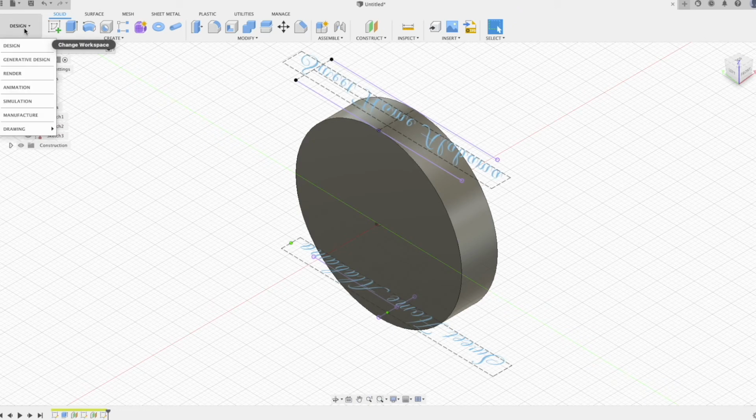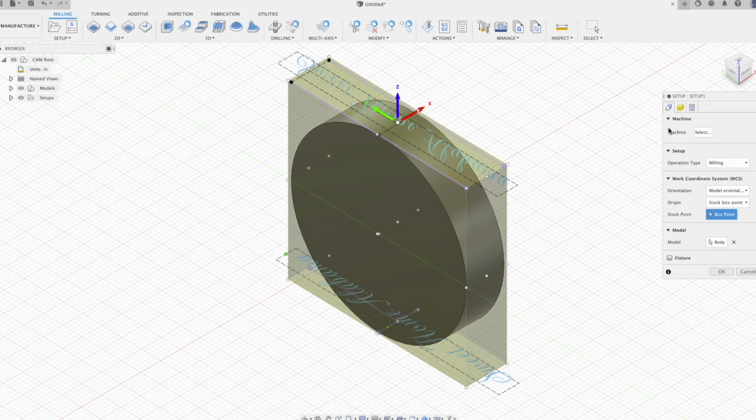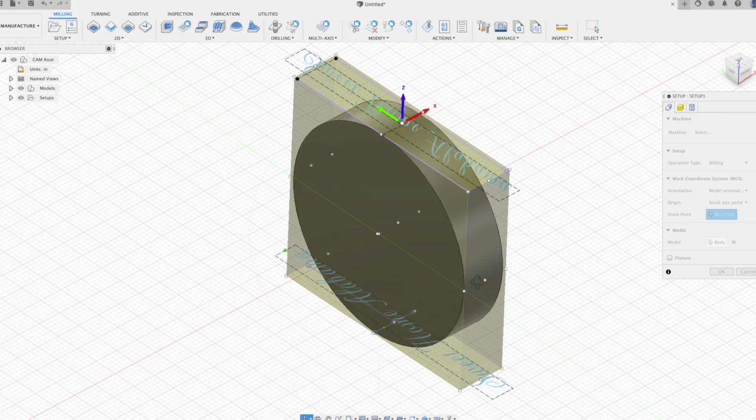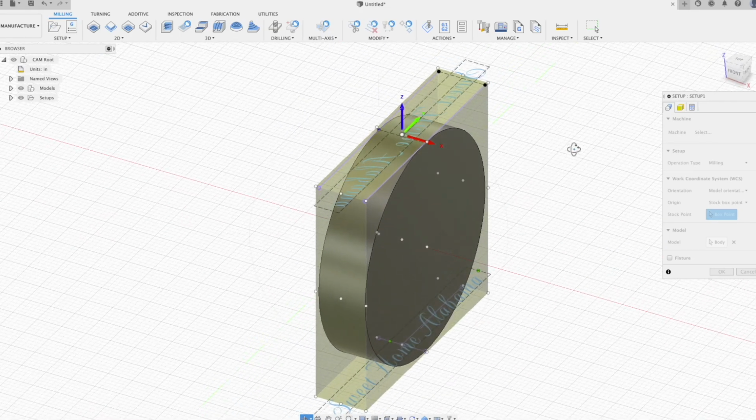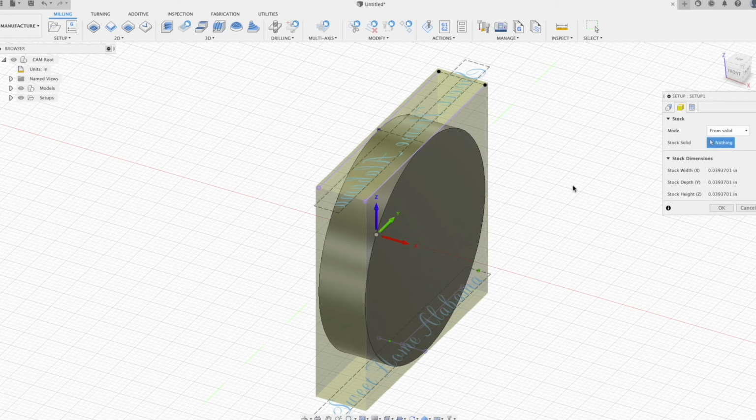Turn the other one back on. Alright, let's go to manufacturer workspace. Alright, so this will be the side that goes into the chuck. And let's get the other side. Okay. So it is very important that your WCS is in the center of this axis, the x-axis that is going to be turning about.